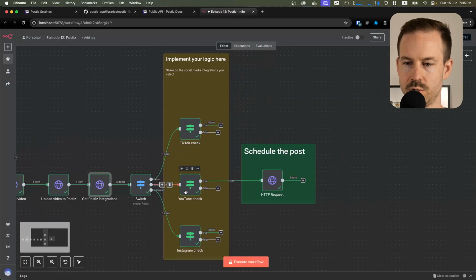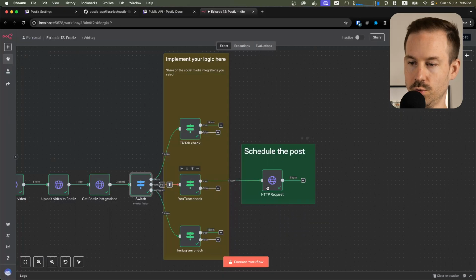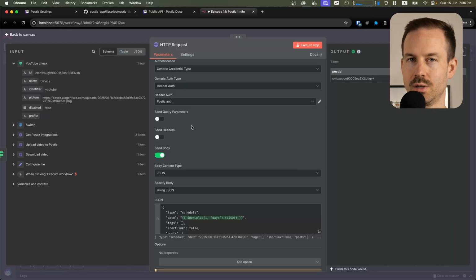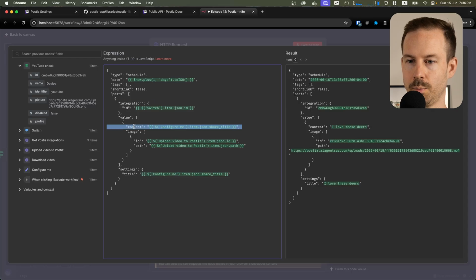I have a custom switch set up that will check the type of the integration. I only implemented YouTube, but it's exactly the same logic that you will need to implement. This is the JSON body that it is sending to the API. You can see that we are using a schedule post, and it's going to schedule the post one day after the current time. We set up the integration ID, the content of the post, and don't get confused that we are sending an image ID and path. Video posts in Postiz are also sent via the image property.